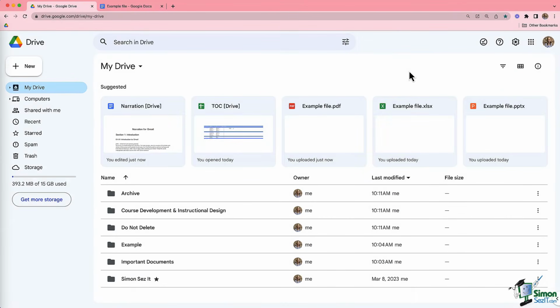Hi everyone, and welcome back to our Google Drive training. In this lesson, we're going to look at the contents of your Google Drive. We have worked our way from left to right across our Google Drive window. We looked at the navigation on the left, and then we looked at our options along the top. Now let's look at our Google Drive that we have here in the center.